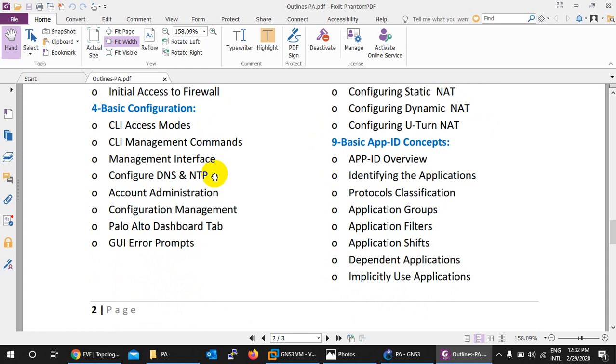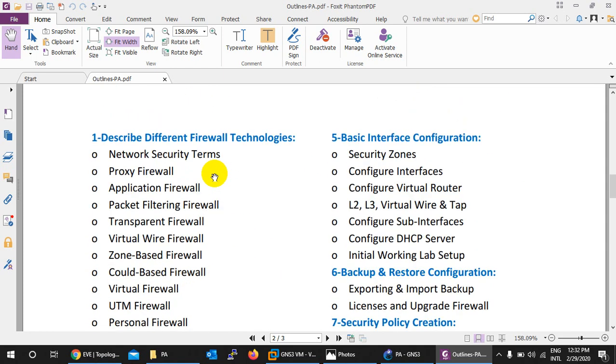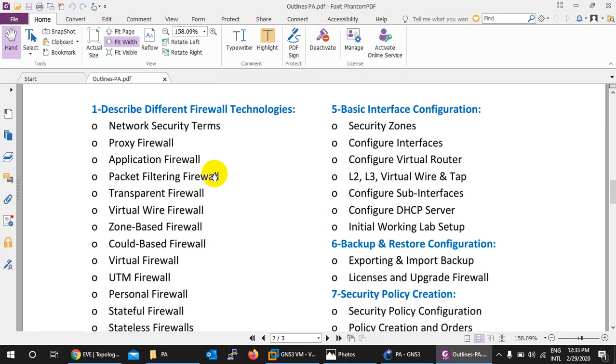After this, we will discuss basic configuration, CLI access mode, CLI management commands, management interface, DNS and NTP configuration, account administration, configuration management, the Palo Alto dashboard, and some GUI errors which we normally face. And after that, we will do security zones, configure interfaces, configure zones, virtual router, L2, L3, virtual wire and tap mode, sub interfaces, DHCP server, and initial working lab setup.